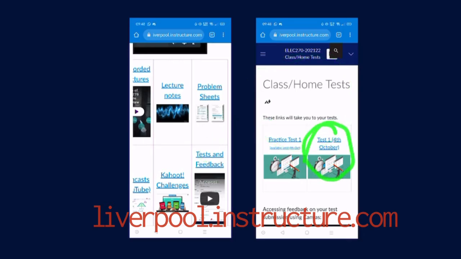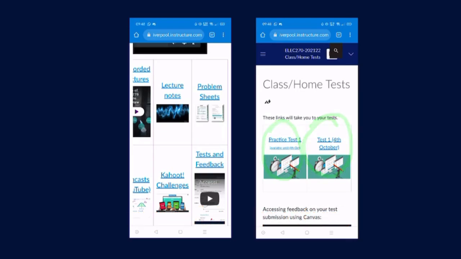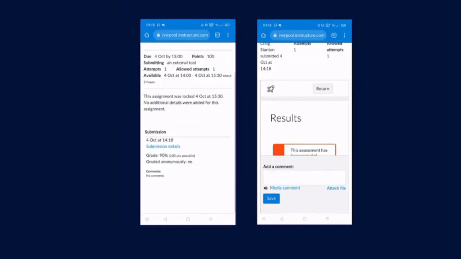Then open the actual test you want feedback for. It could be the practice test, but click on the test you want feedback for. That will open this page here with all these details. Ignore that and click on this link here where it says submission details. That should open your actual test.